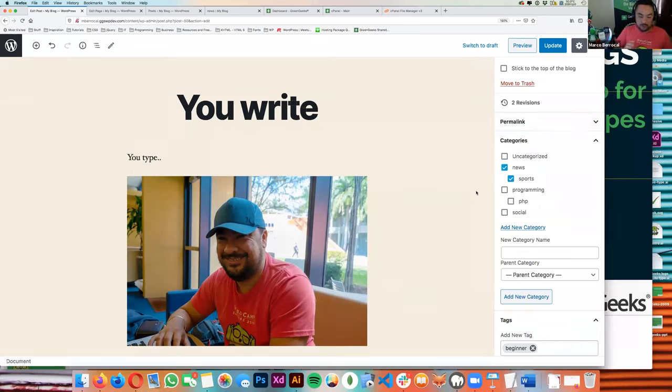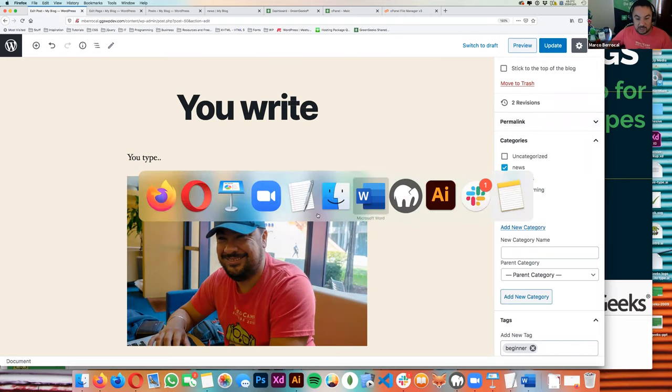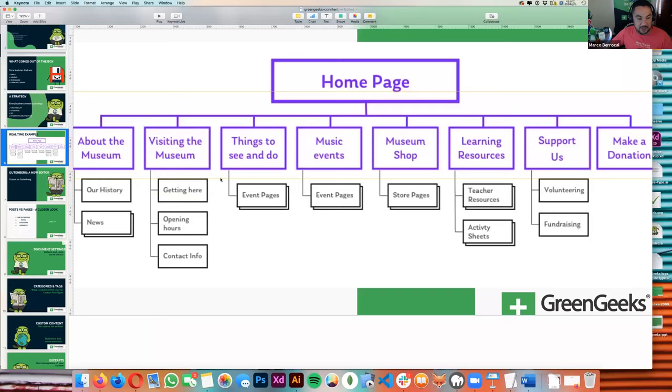So when you are defining your strategy, make sure that you have your ways of knowing which categories are going to go in there. Going back to the museum example, you have the news section on the top left, and you have the things to do and see, and the music events, and each will have its own categories.